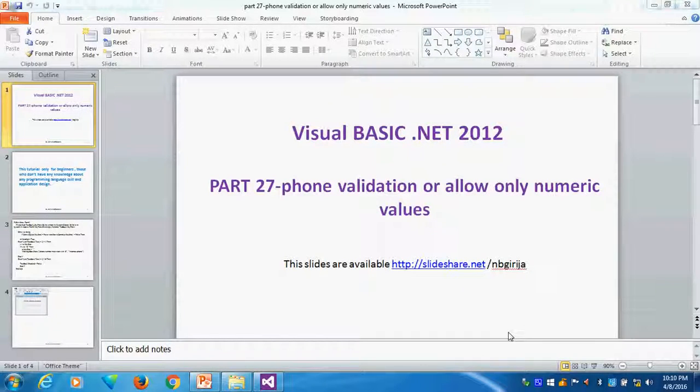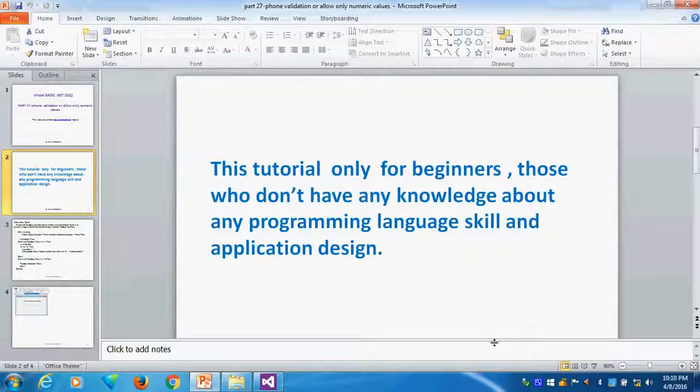Part 27, phone validation, or allow only numeric values. We will check only the phone validation. How can we use the phone validation? Here I have given validation up to 8 digits. If it is more than 8 digits, it is not accepted.